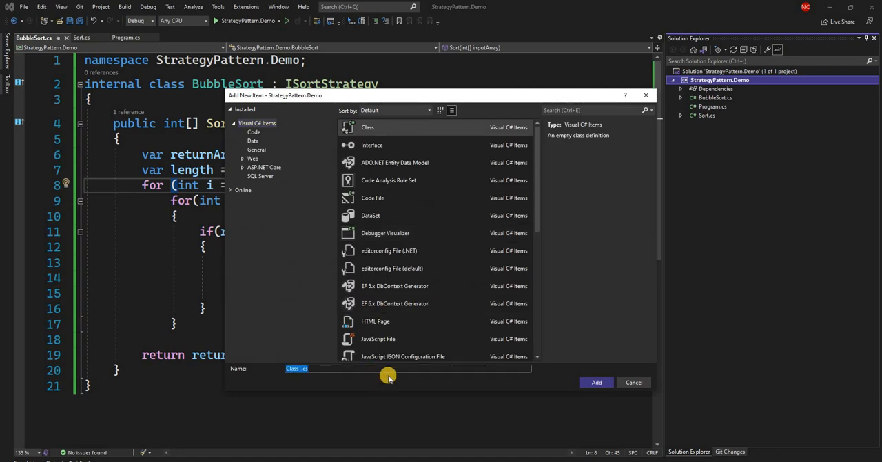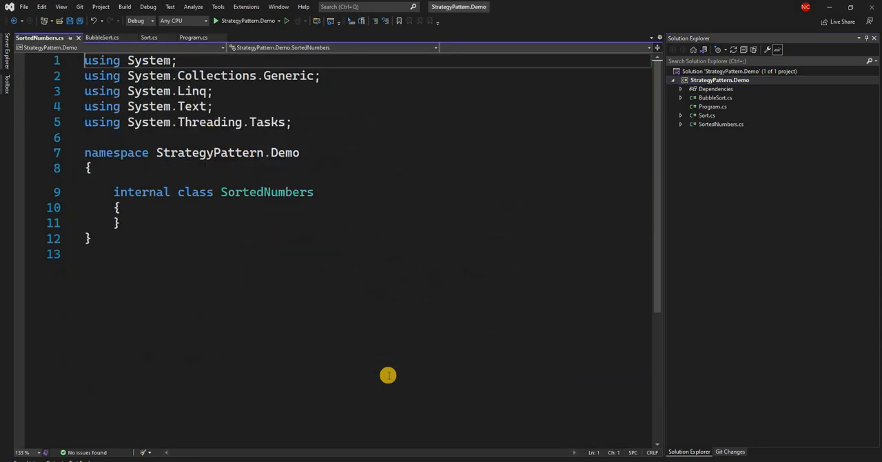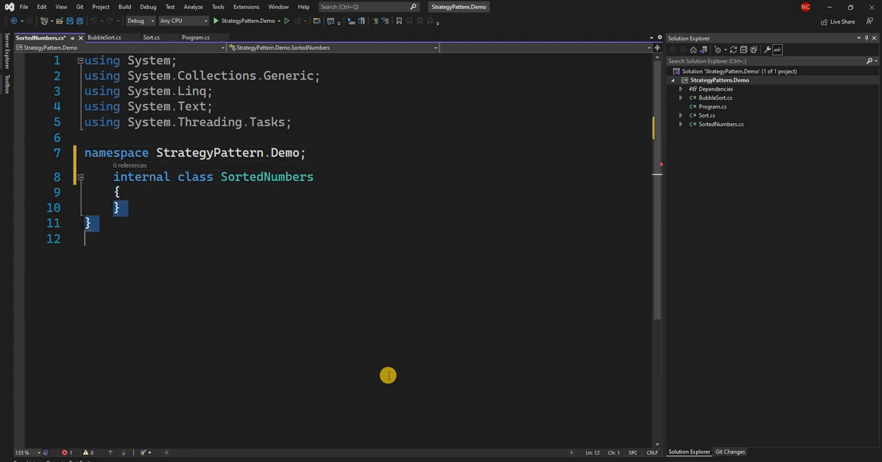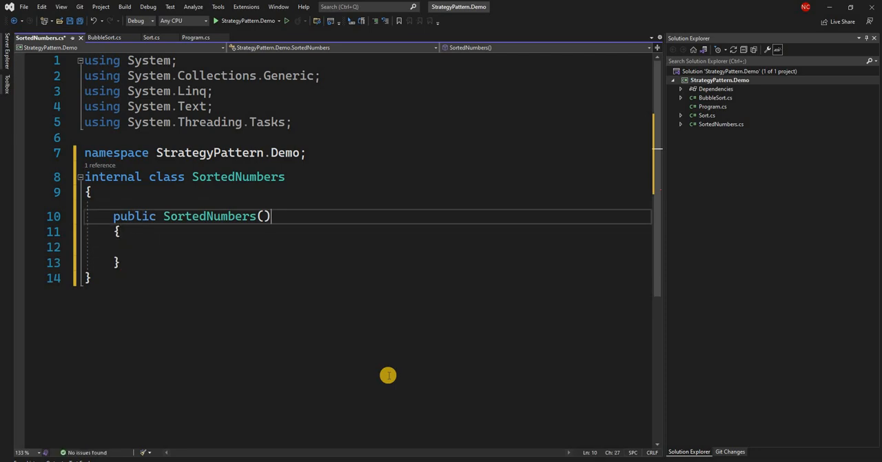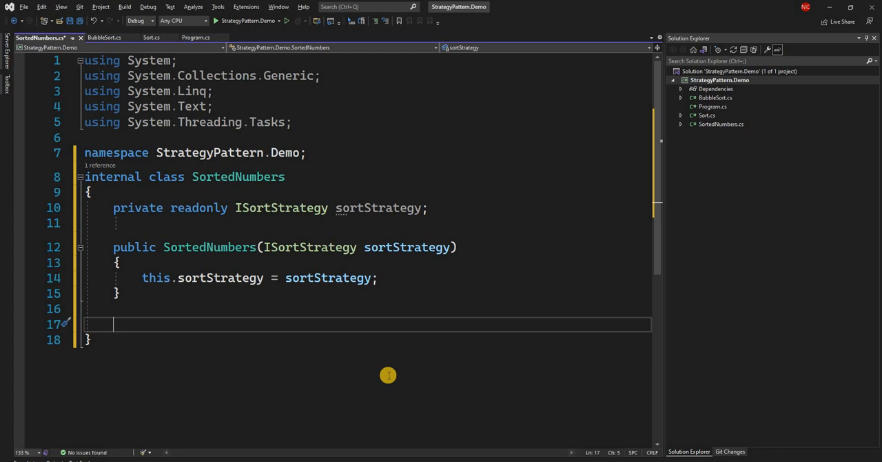So for that, we can create something called sorted numbers. So that's the class. Okay, so for the sorted number, we can create a constructor here, because the strategy needs to be injected. So we can have ISortStrategy, and we can declare the sort strategy, and then it is going to have a sort method. So for that, we can have a public void sort.